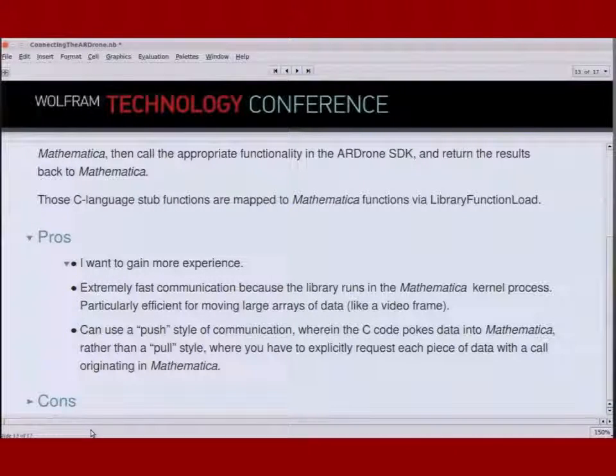Another pro is that there's extremely fast communication because the library runs inside the Mathematica kernel process. In particular, what's very fast is moving large arrays of data between the C program and the Mathematica kernel. They can share memory, so it's very, very fast. And I thought that might be useful for the video.